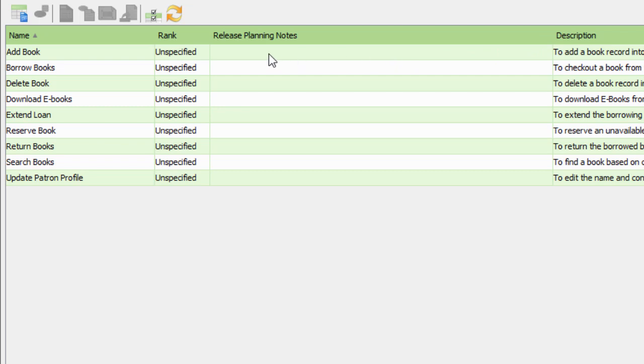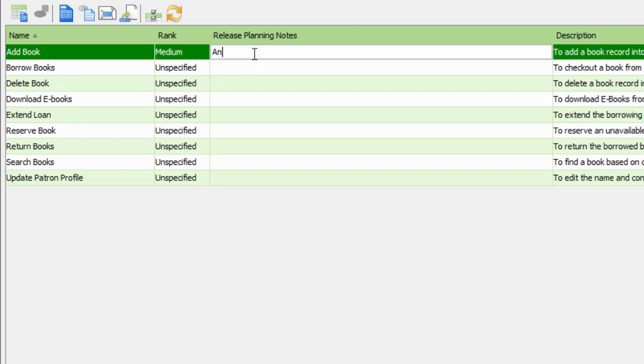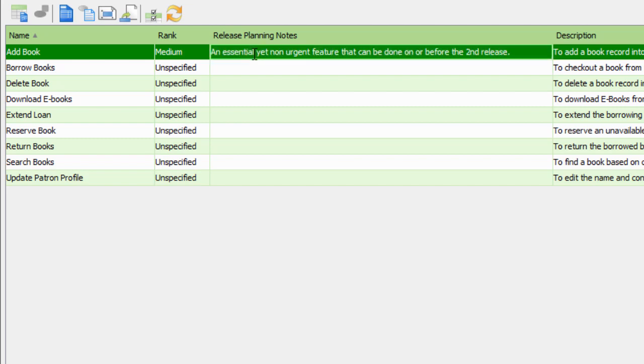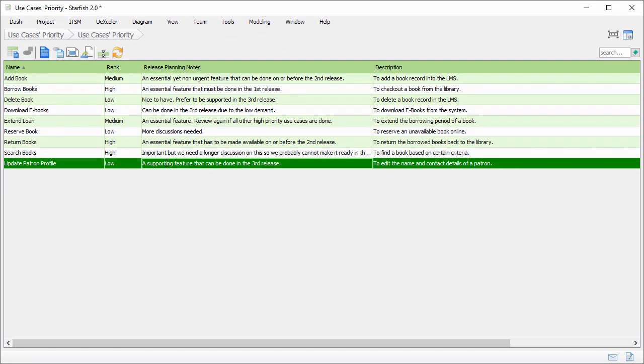I will start by the first use case, Add Book. The stakeholders regarded the use case Add Book as a use case with medium priority, so I select medium here and enter the Release Planning Notes, an essential yet non-urgent feature that can be done on or before the second release. I will do the same on the other use cases. Alright, I've finished entering the priority and the release planning notes for all the use cases.